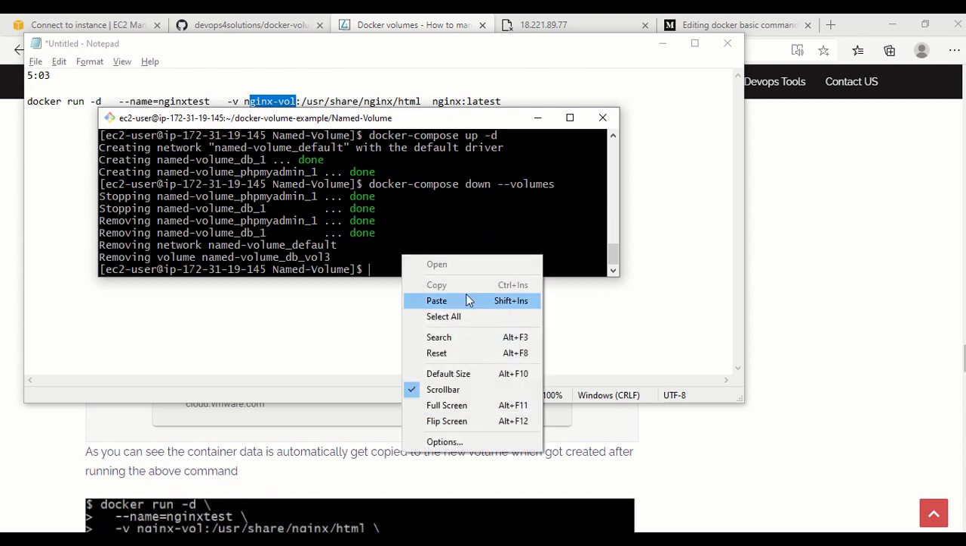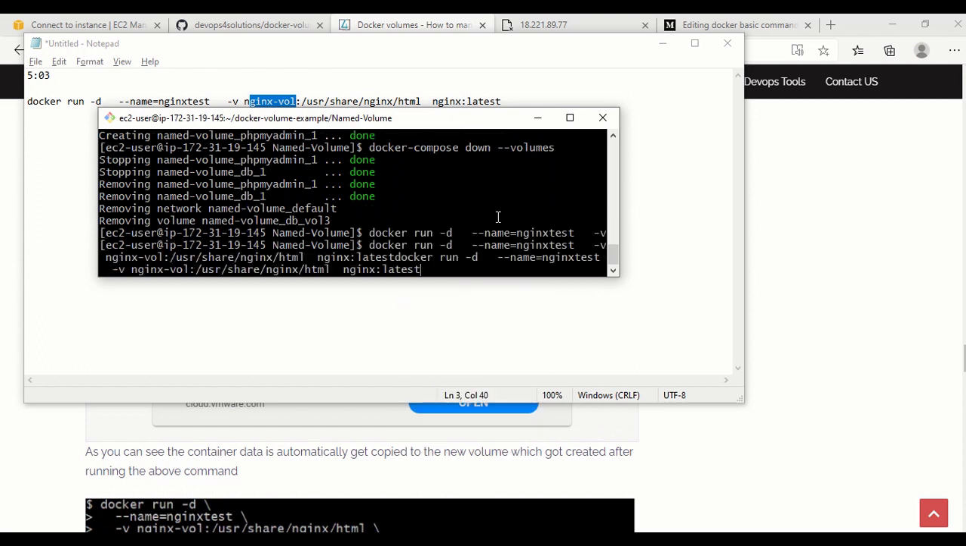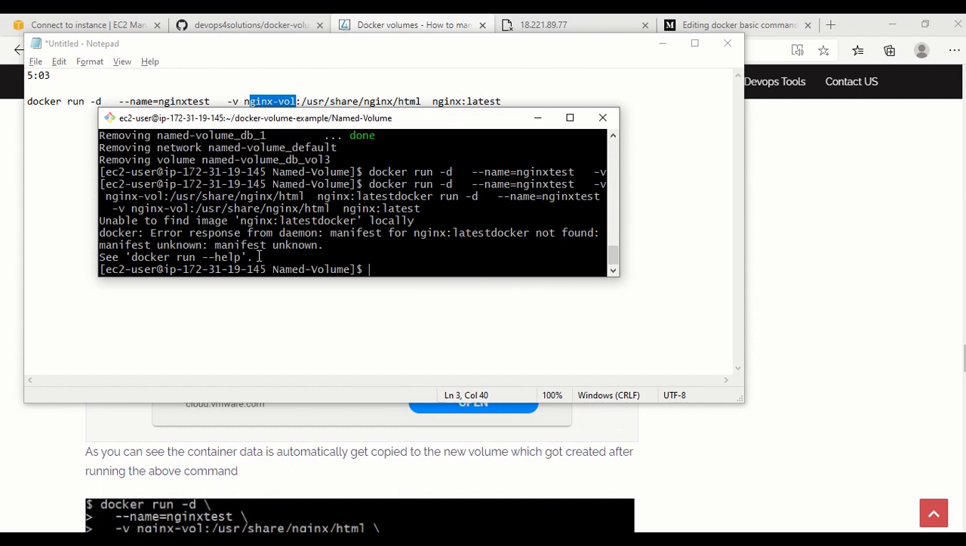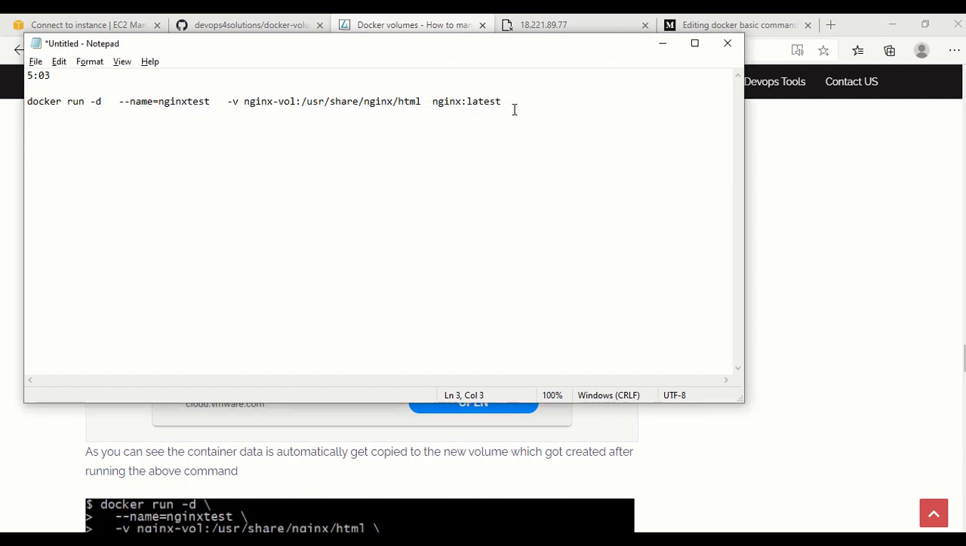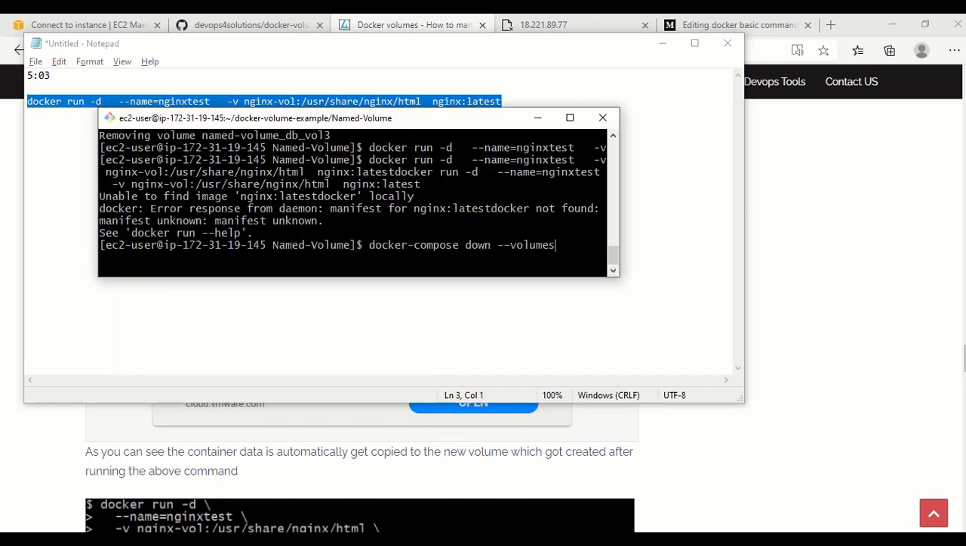Just a minute. Okay, so it is running, I think. Let me just do it again. It copies 2 times, so let me just take one. Control C. Okay.